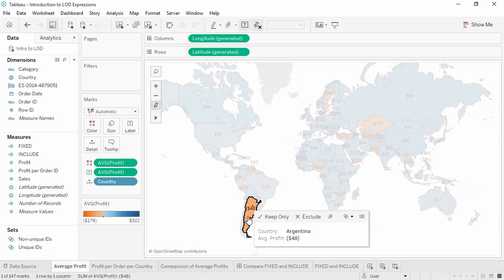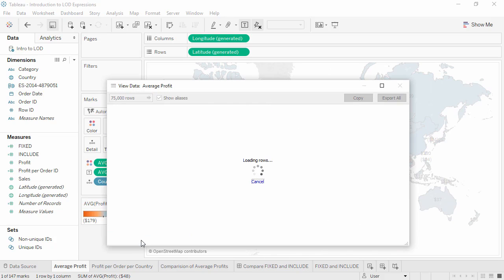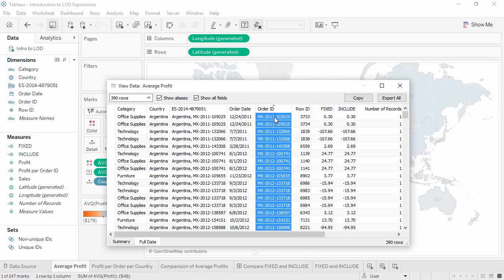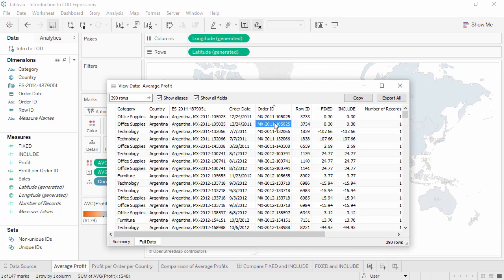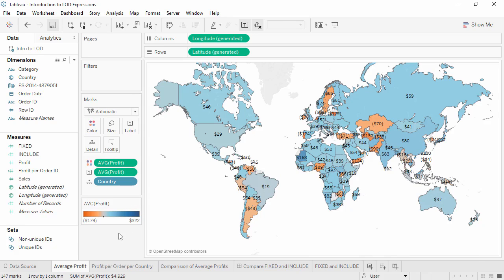If we click to bring up the tooltip buttons, go to View Data and the Full Data tab, we see that more often than not, there are multiple line items for a single order. Now we understand what the map shows. The average profit for country is the average profit of all the line items in that country, which is the granularity of the data set. But is that what we want?